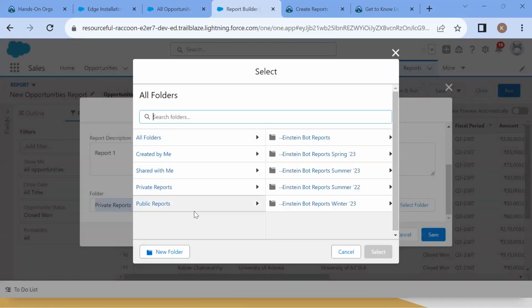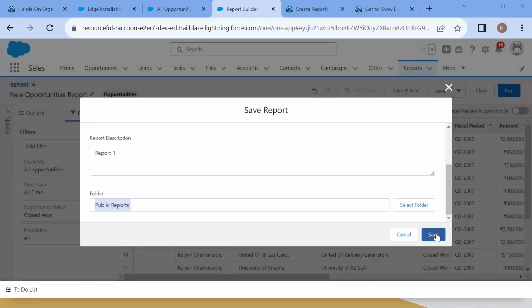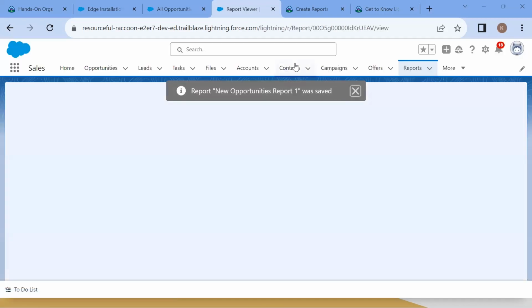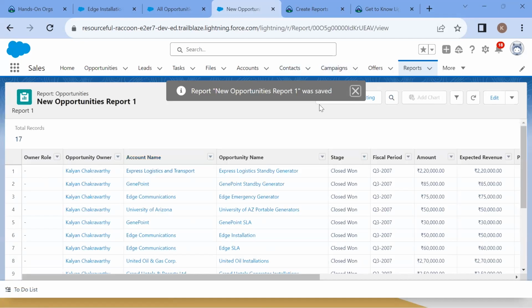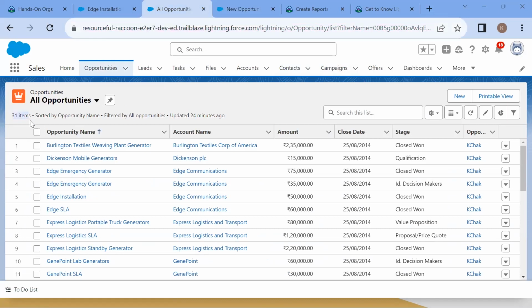Now, how to select another folder? Click on select folder. There is something called created by me, private reports, or shared with me, where someone shared a folder with you, or public reports. For now, we'll see the public reports. Select the public reports folder, then click on save. Clear? The report is created right now. Now, for all opportunities, there are 31 total opportunities.